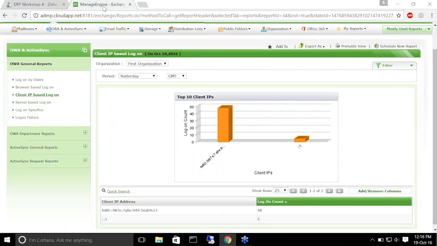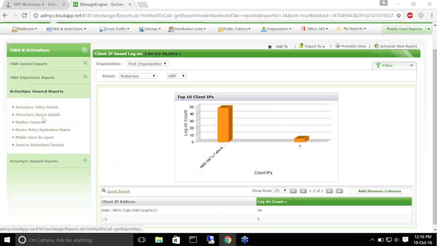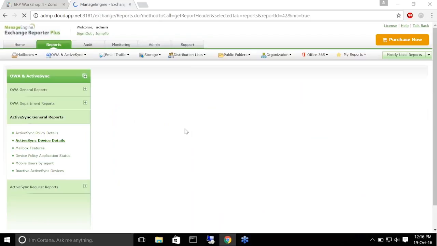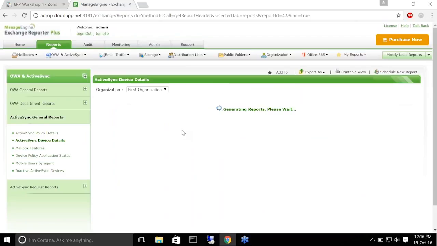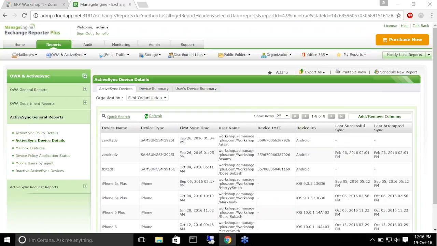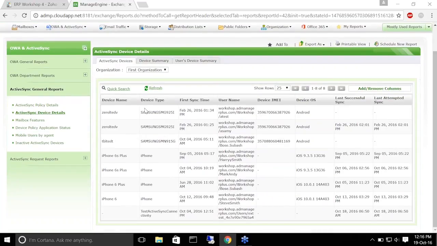This report can be found under the ActiveSync General Reports category of the product. It is called the ActiveSync Device Details Report. Let's wait for the data to be generated in the report. So this report gives you complete information about all the ActiveSync enabled devices in your organization.